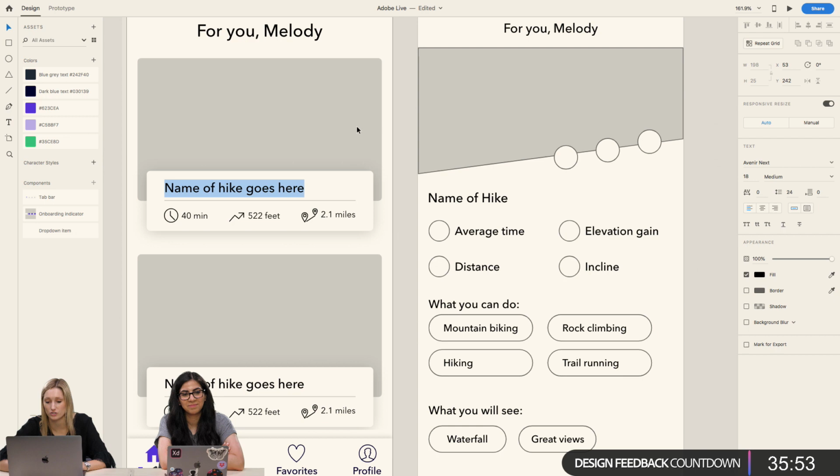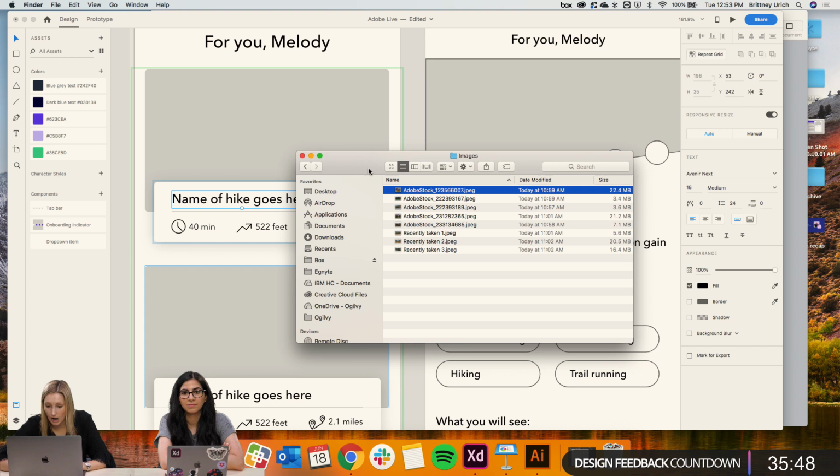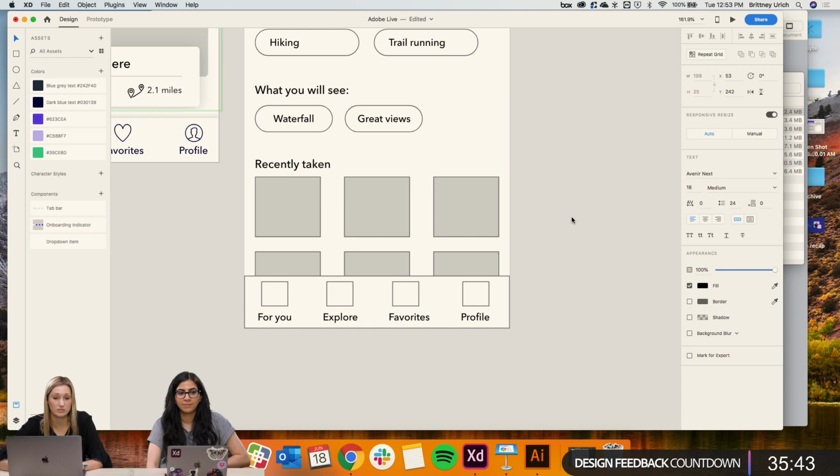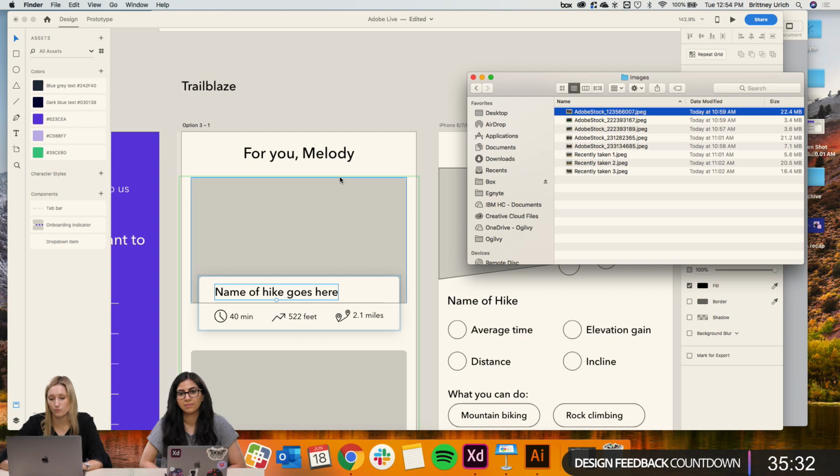And then the other thing is I grabbed some stock photos. One of the things we talked about yesterday was maybe having a recently taken section so that people can show off their own photos and you know what the trail looks like. So I grabbed a couple of photos from Adobe Stock, and a couple of really pretty photos that I thought would be nice in here.